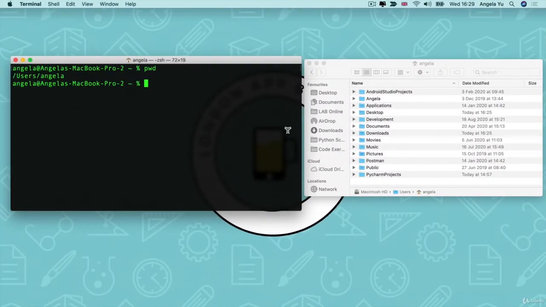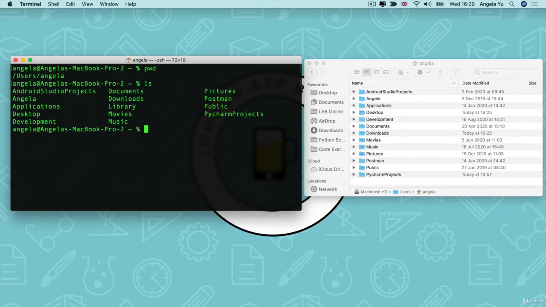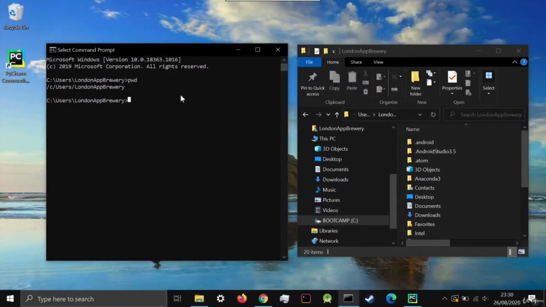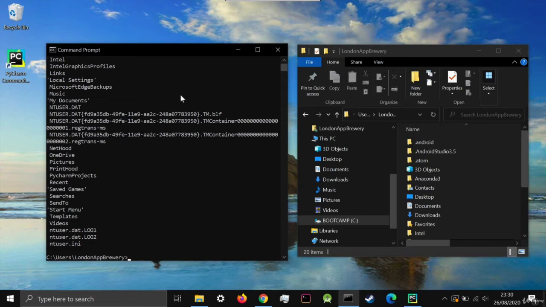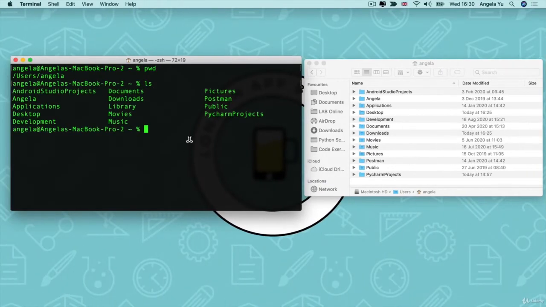The next command that is really useful is ls, which stands for list. And what this does is it will list all of the files and folders at your current working directory. So it's going to list everything that's in this current location where I am at, basically this. So if I go ahead and hit enter, you can see all of the same folders showing up as it does in Finder.